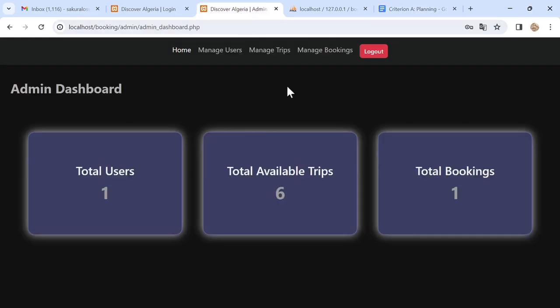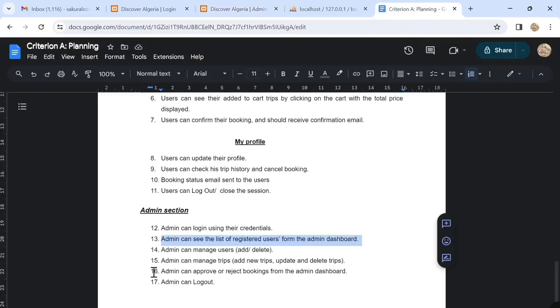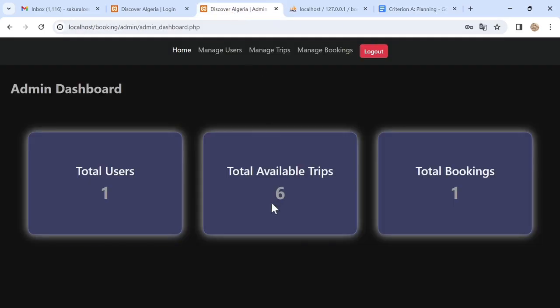So basically here we can see that the total users, total available trips, and total bookings is displayed. The number is displayed. So now let's go to success criteria 14, where admin can manage users and add and delete. So I'll go to the admin dashboard and click on manage users here in the header.